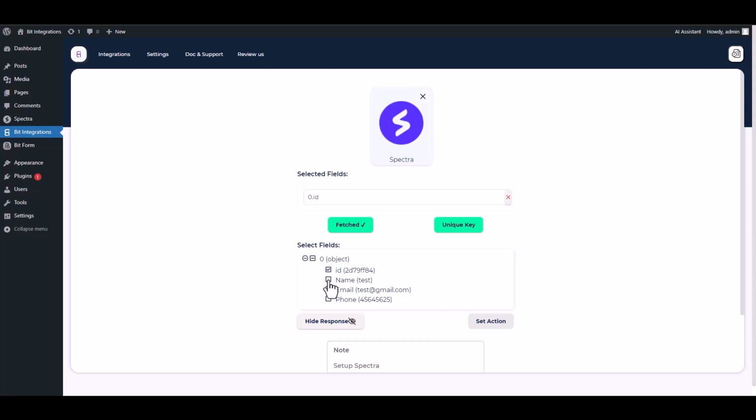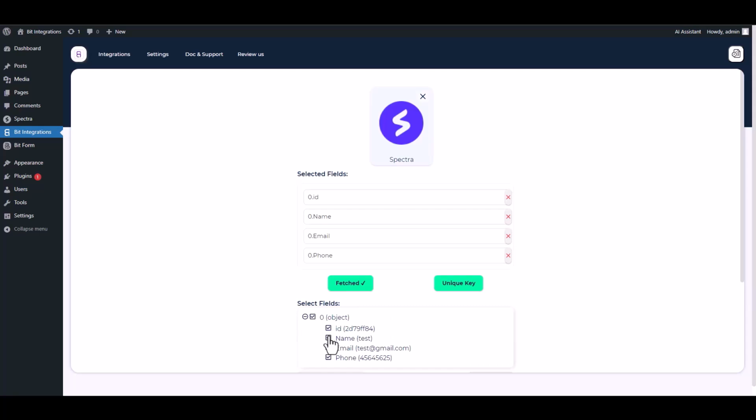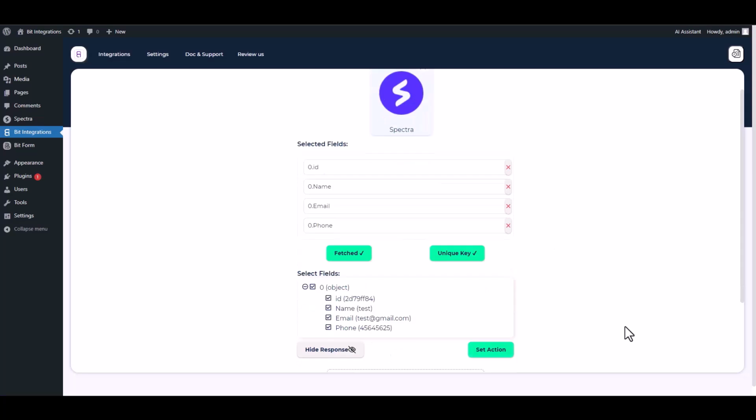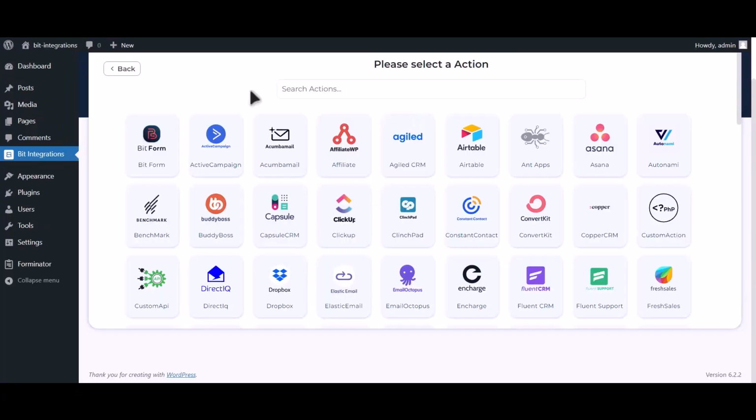Then find and select a field that contains the same value, then select other fields that you want to map with your action field. Set a unique key. Set an action. Now search and select MailUp.